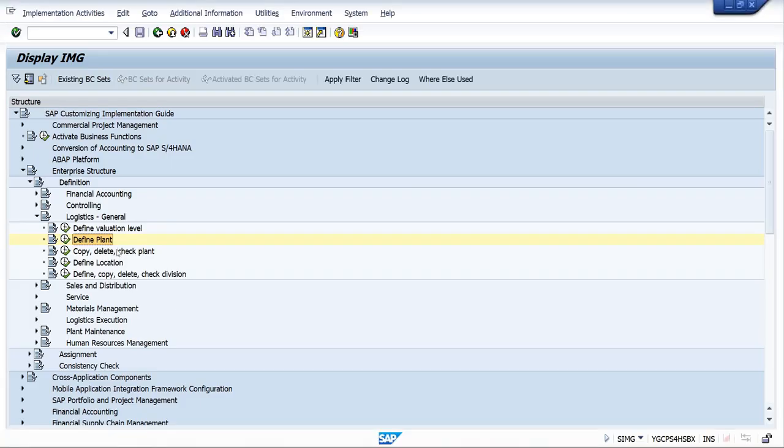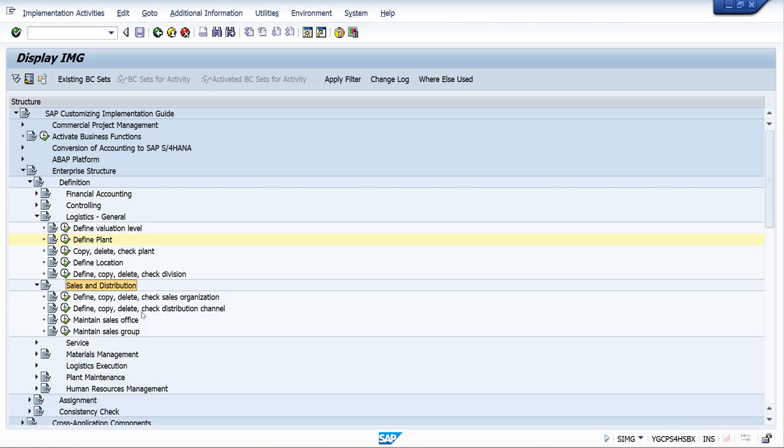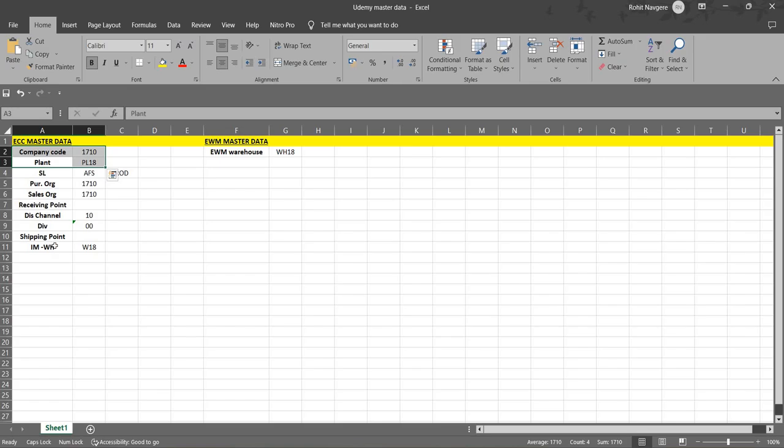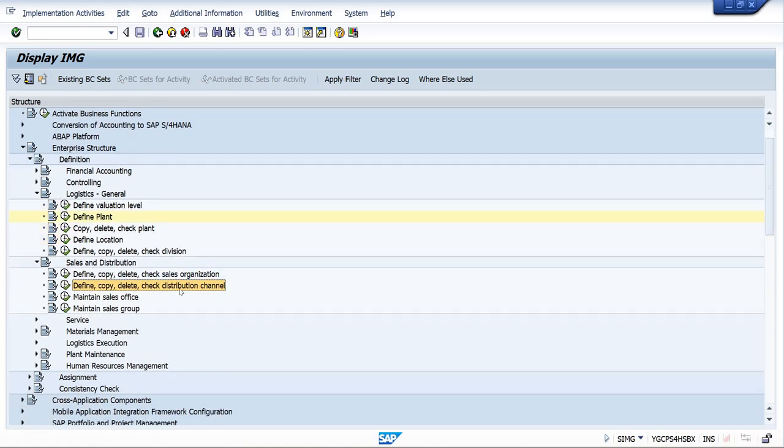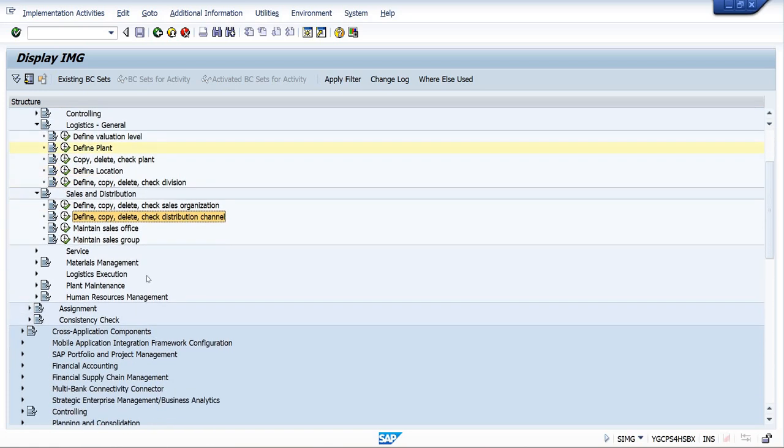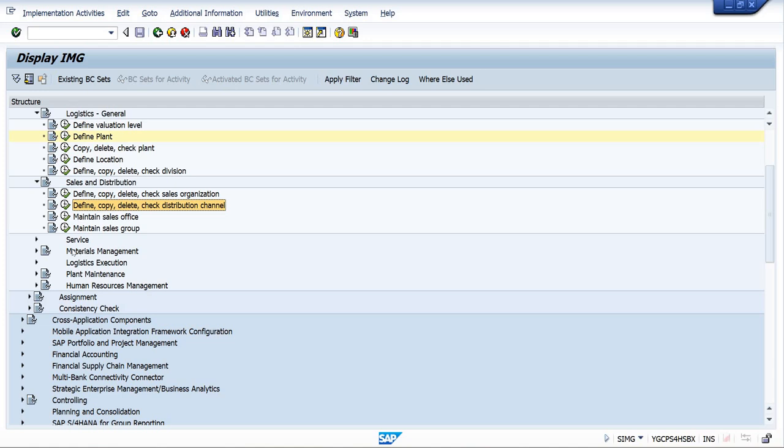So after we define the plant, I'll go to the sales and distribution node. Here you can copy, define or delete a sales organization, but I'm going to use the same sales org 1710, so I'm not copying or defining any sales org. And similarly, I'm going to use the same distribution channel. So the next is material management.